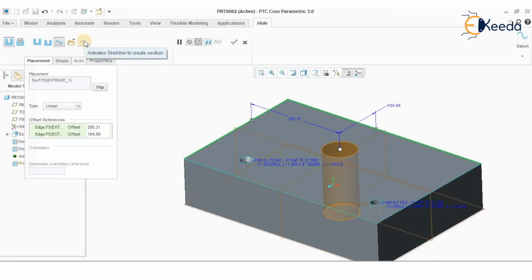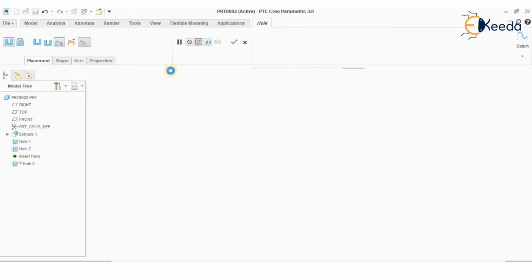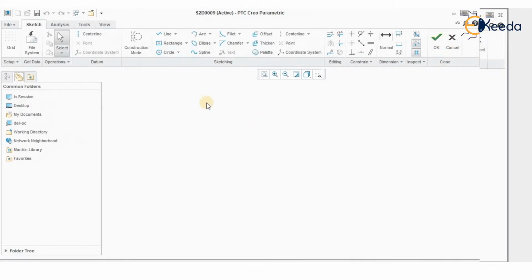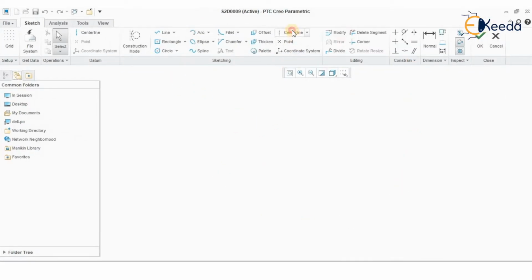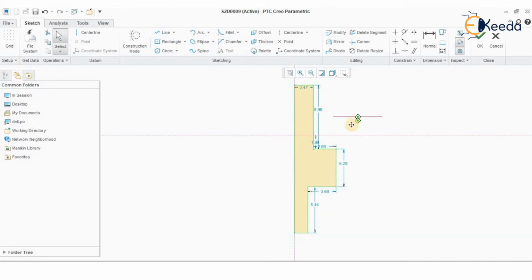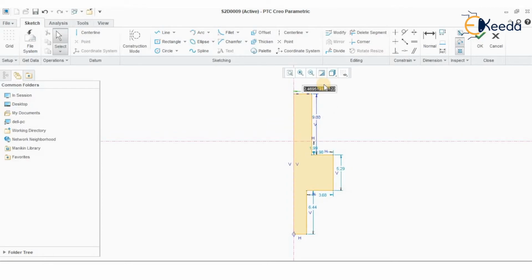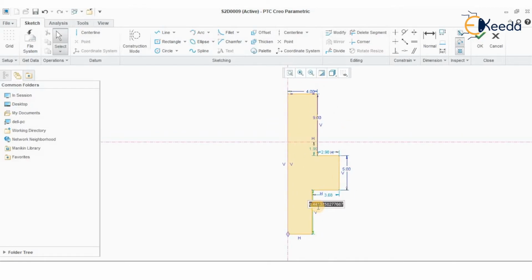Now you go for sketch geometry. Activate sketcher to create section. So you will open another window where I want to create the cross section of my sketched hole profile. So it's going to be a custom based hole profile for which I am going to create a cross section. So I have created a cross section profile. This is the profile at which the hole has to be positioned. Press OK.